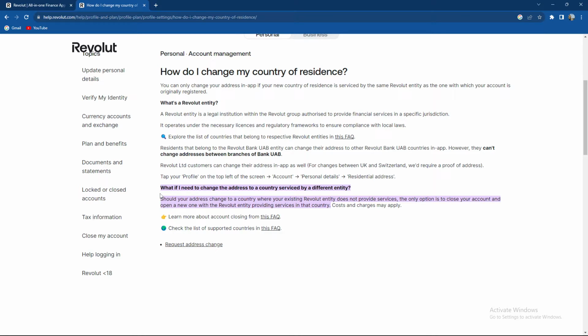So what if you need to change the address to a country serviced by a different entity? Should your address change to a country where your existing Revolut entity does not provide services, the only option is to close your account and open a new one with the Revolut entity providing services in that country, and of course costs and charges may apply.